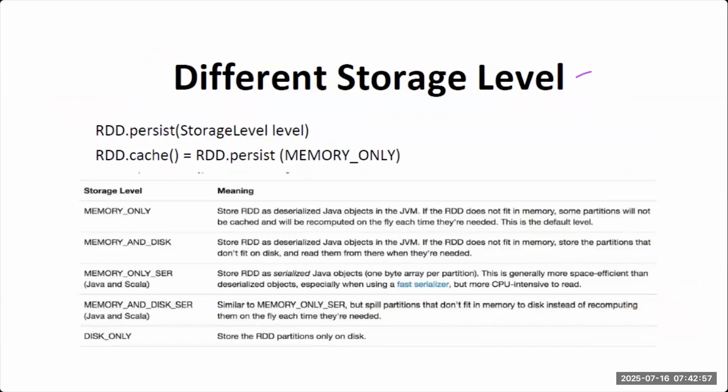So there are different storage levels, and there are two ways: one is RDD.cache, one is RDD.persist.